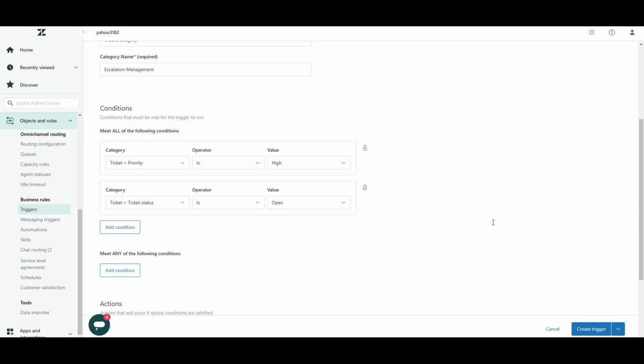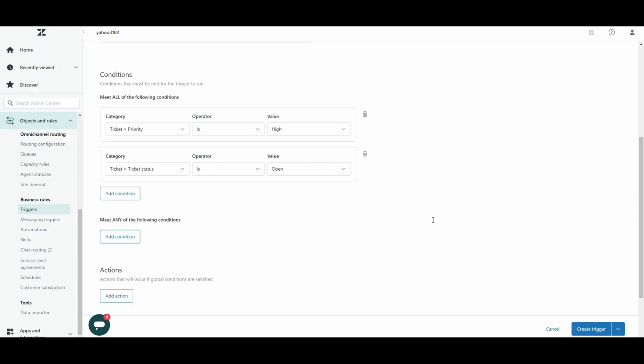Now, just for those of you guys who do not know what a trigger is in Zendesk, a trigger is like an automated rule that runs when certain conditions are met in a ticket. Think of it in a way as a way to automate repetitive tasks so that your team can respond faster and focus on what matters the most. Okay, we will keep going with creating the trigger.